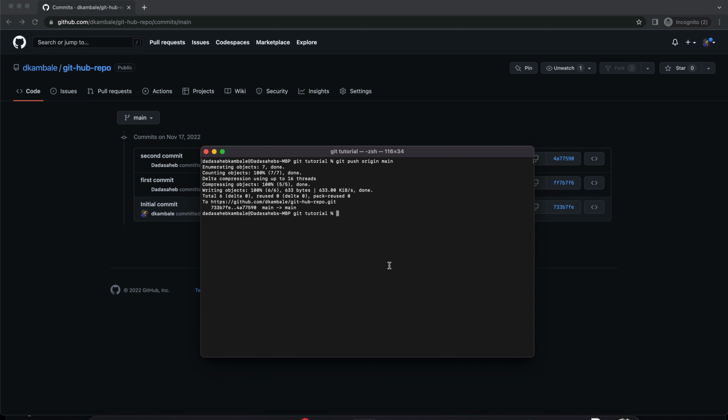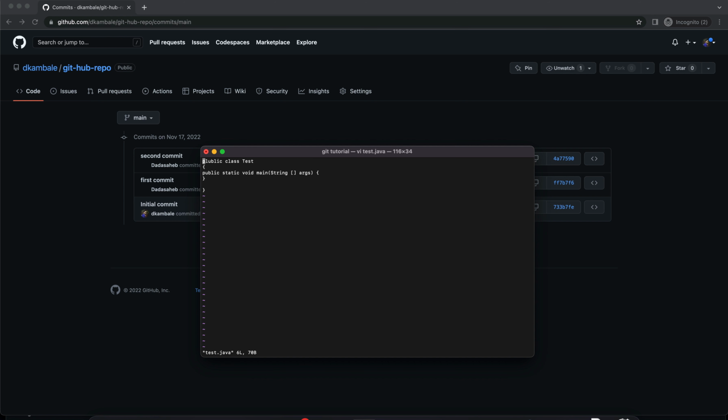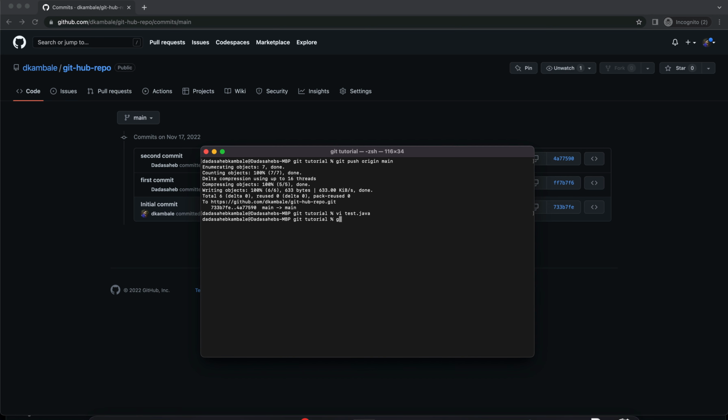Let's do one small change in our test.java file. vi test.java. Let's press enter, and I am renaming it to test1. So let's save this file. Once you save, you have changed that file, so it will start showing that the file has been changed.